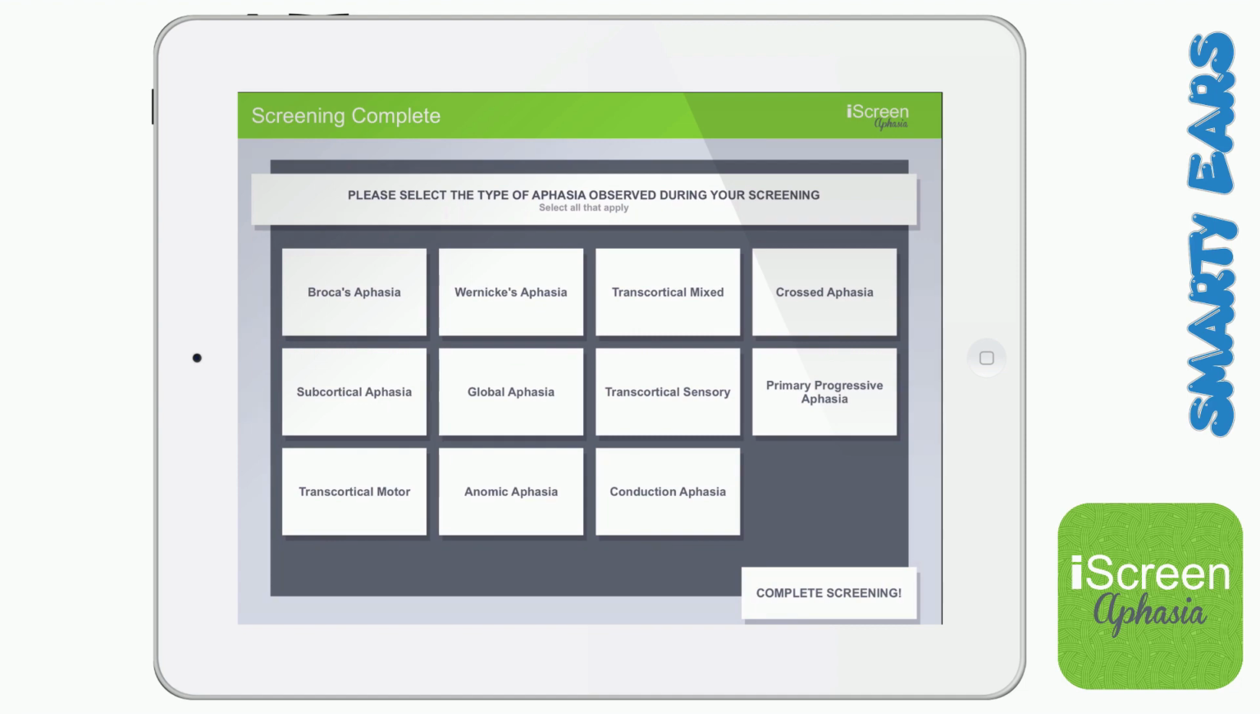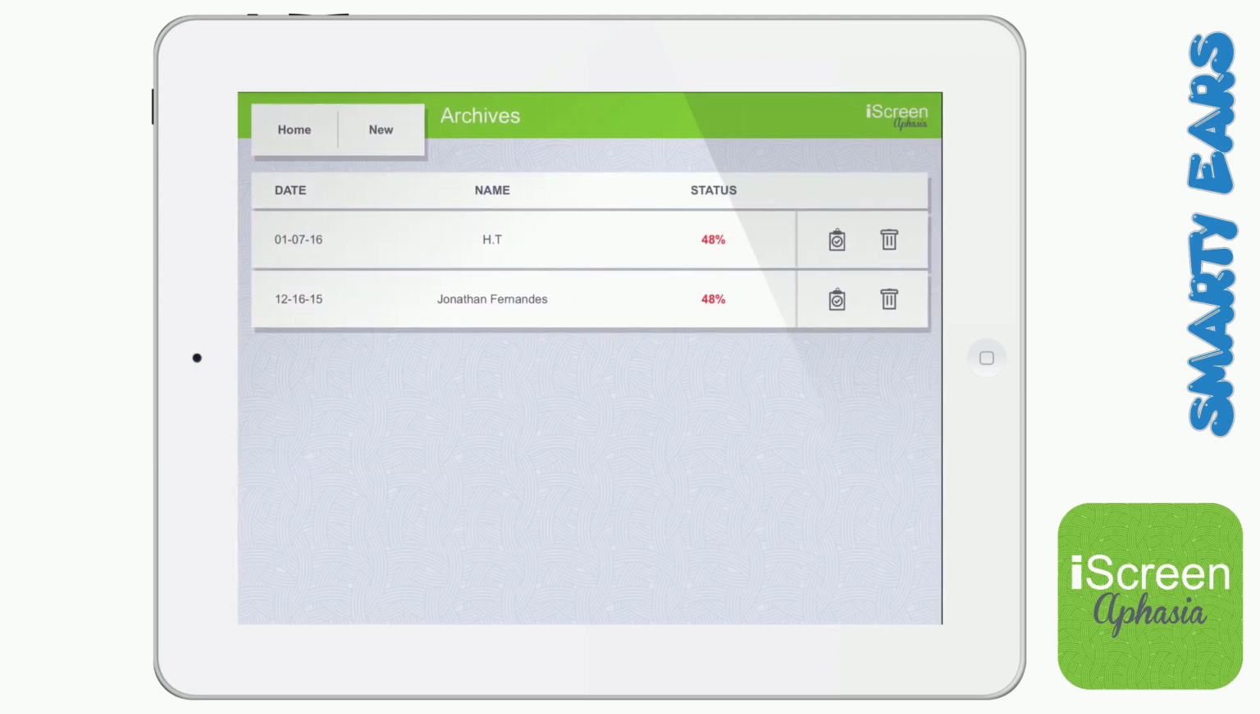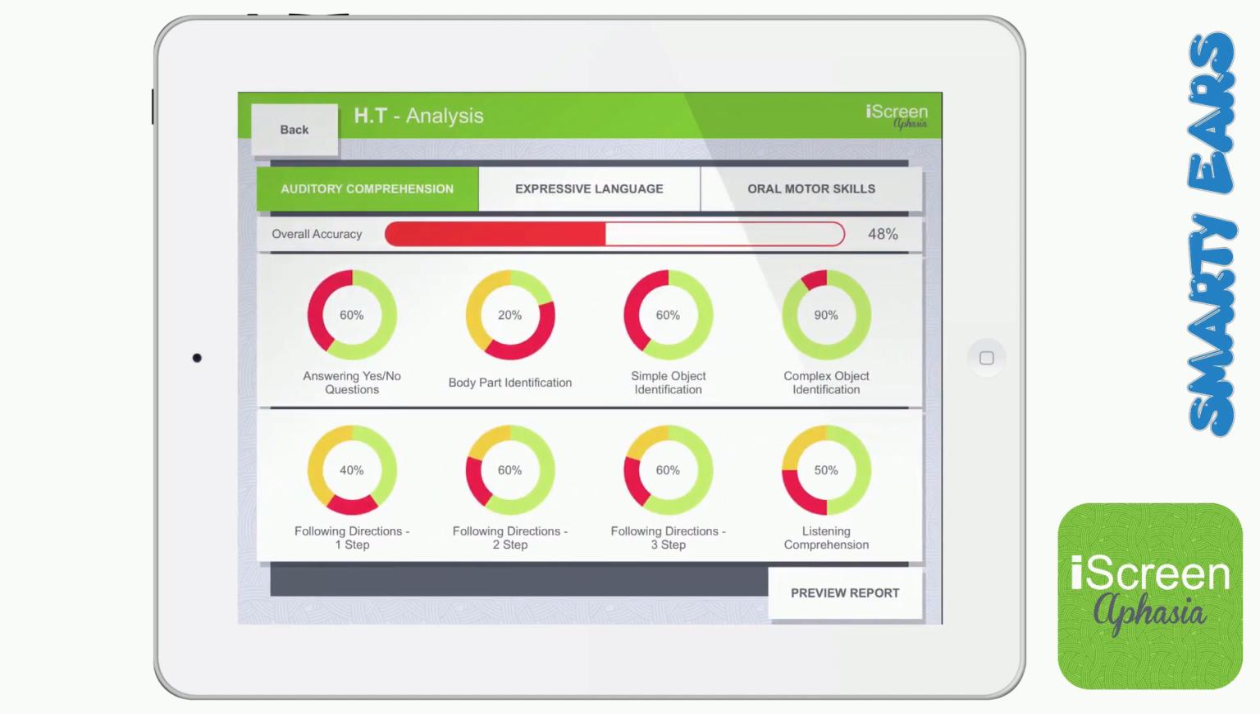And here you have the final portion of the screening. It allows you to select the type of aphasia that you observed during the screening. And you can modify this later on. But here, for example, I observed, I can do a couple of aphasia types. You can actually do as many as you need to select. And you tap on complete screening. Now my screening is complete. I'm going to go ahead and take a look at the results.